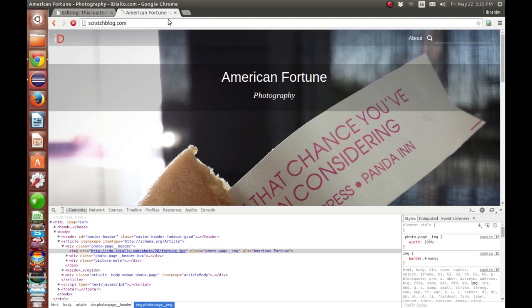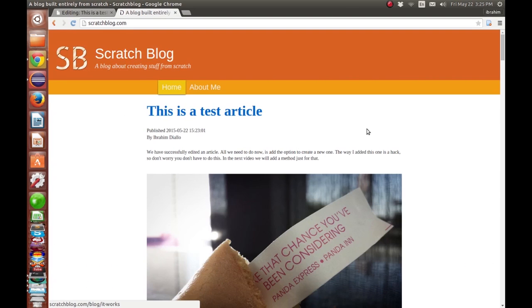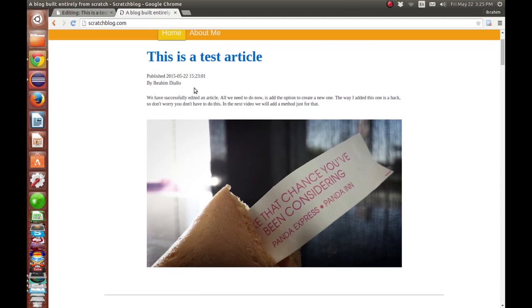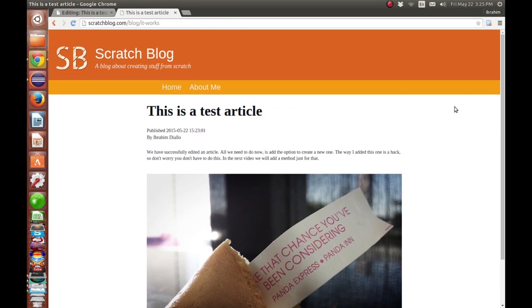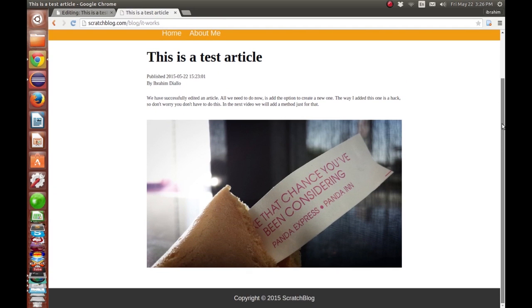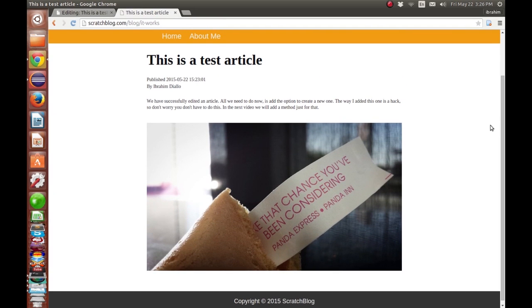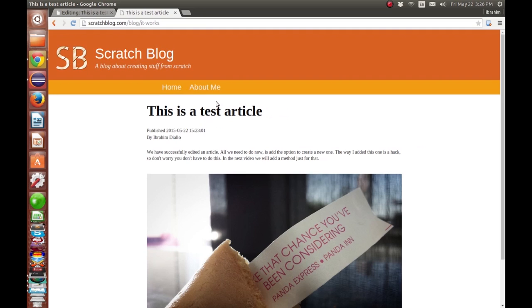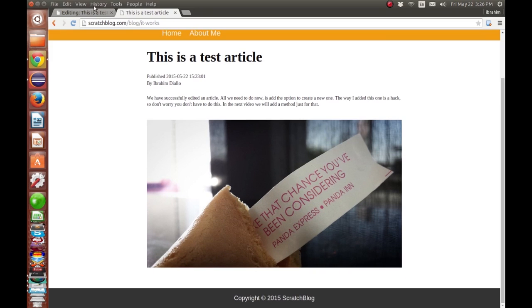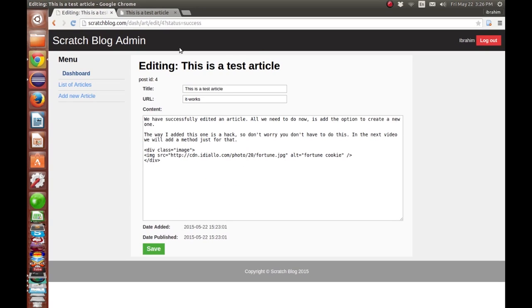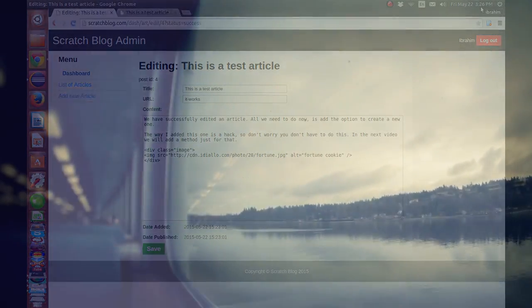Okay, so let's test the website. I added this new article. There you go. This is a test article with an image, and it works. So we can now edit articles on our website. I know, it's very exciting. Well, yeah, we did it. That's it for today. We have our editing working. Next time we're going to add adding articles and hopefully do some more stuff.